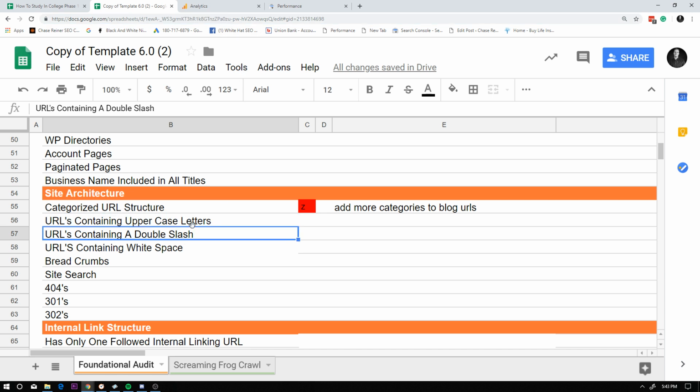Is it always just better to have lowercase letters in your URL? Yeah, because you don't want your users to have to type in, say for instance they had to type something in, a bunch of weird uppercase, lowercase. You just want it to be all lowercase.